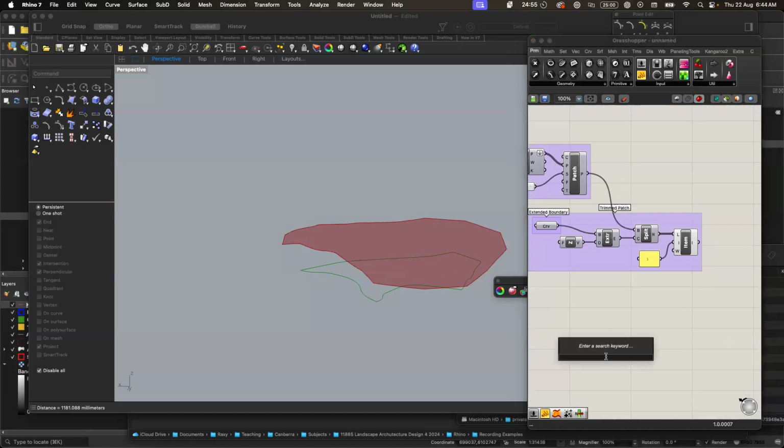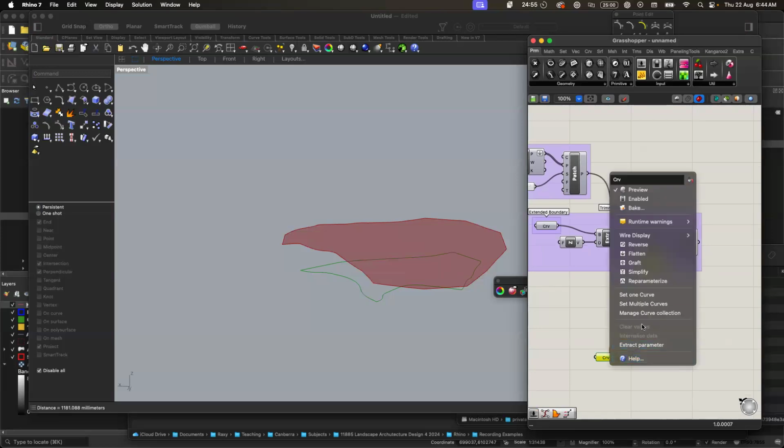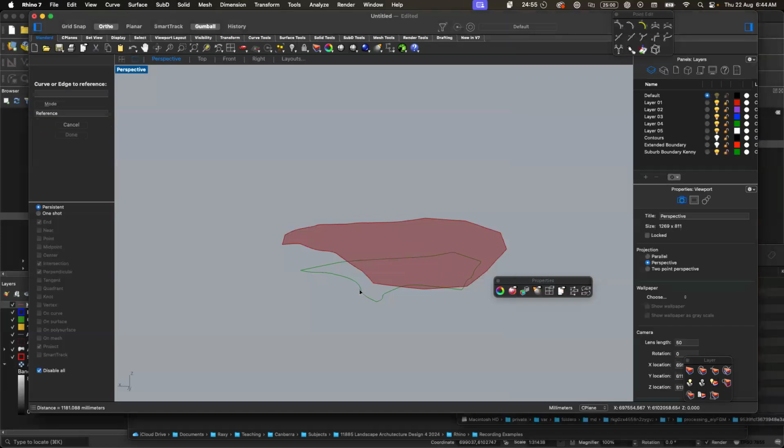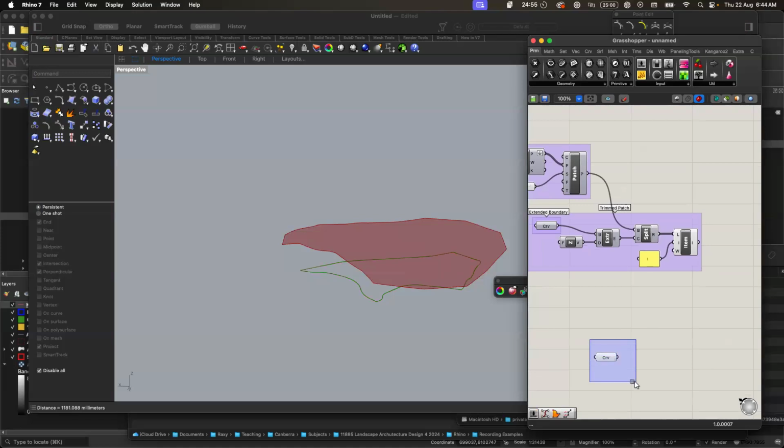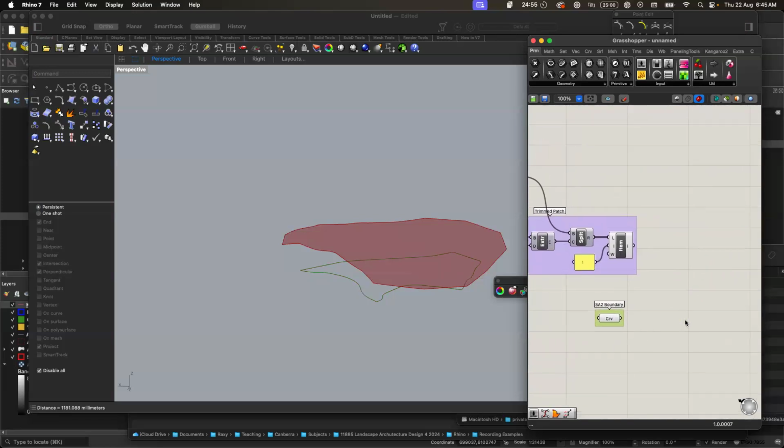I've got another curve. So let me put in another curve here, and let's right click on that one and set one curve, which is this one. Now, obviously that's my SA2 boundary. So I right click and call that SA2 boundary. So I've got that there. We've got that surface. What I want to do is put that, because that's a 2D geometry, onto this surface.